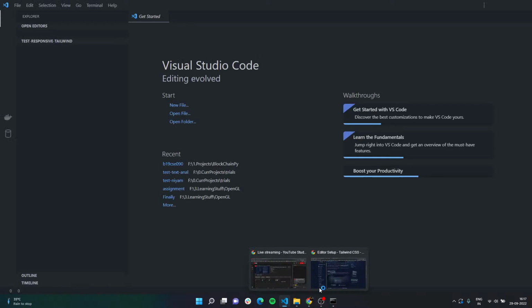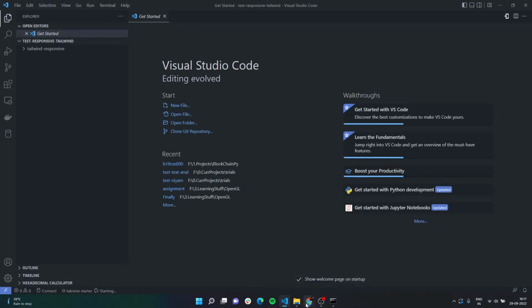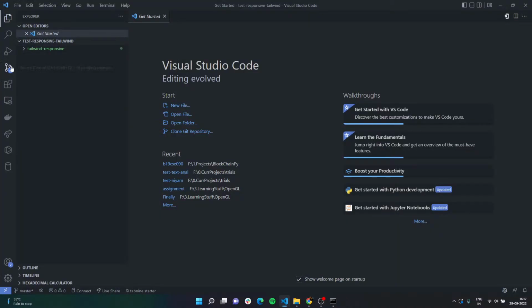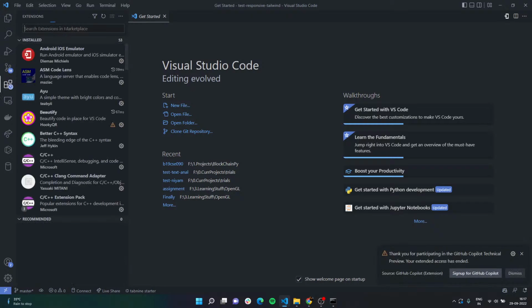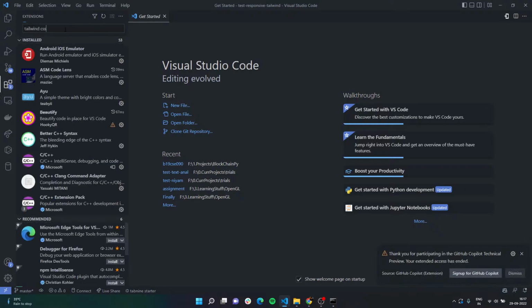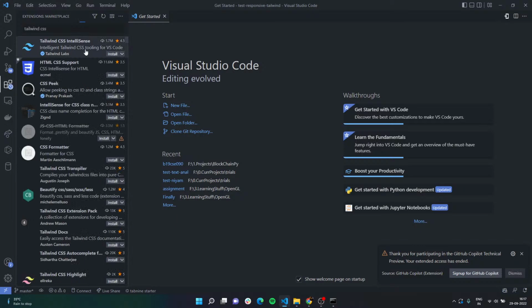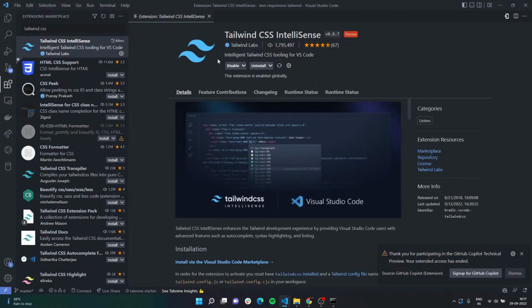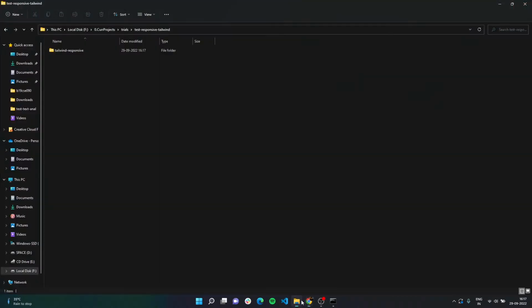Let's open up VS Code. Where is this? Yeah, so this is called Tailwind CSS IntelliSense. Let's quickly go to the extensions part and write Tailwind CSS. Okay, I'm gonna install this. Hopefully this is going to make my life a lot easier. Cool, so this is done.